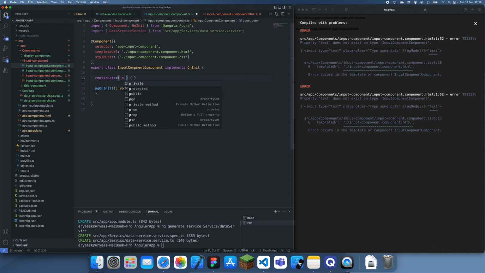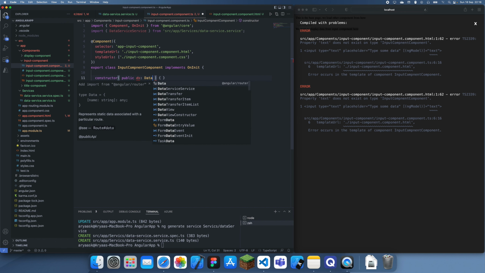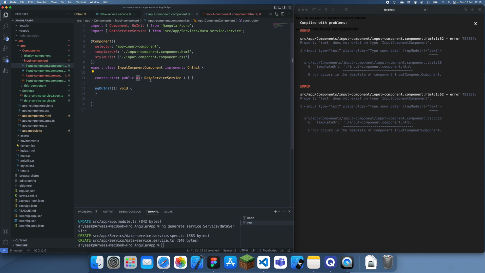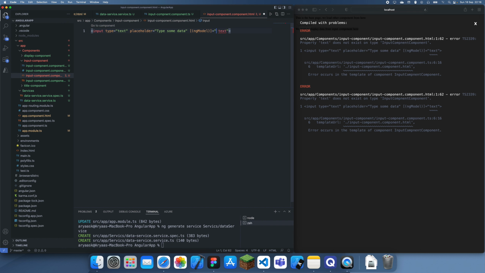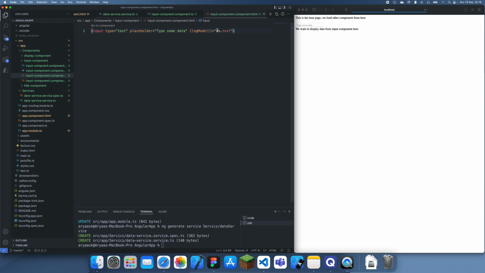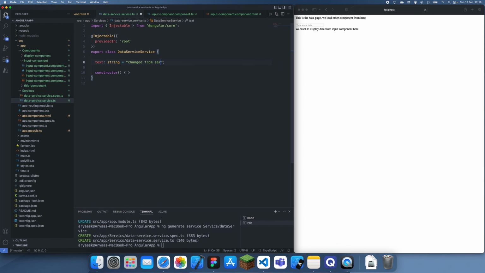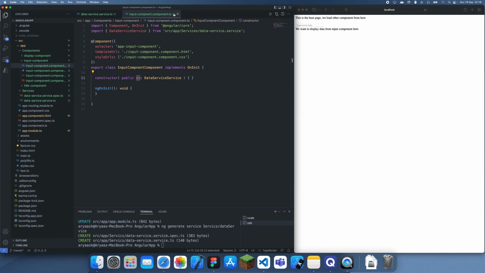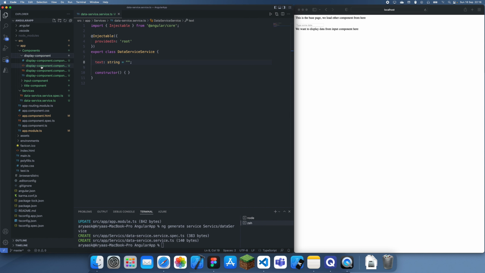And then what we want to do in the constructor is create a public instance of this. Let's just call this ds for data service, and we've just created this. Now we can link it to ds.text, and now it's linked to this. So now we can change it from here, changed from the service. You can see that it's gone in there, and now all we have to do is do the exact same thing in the display component.